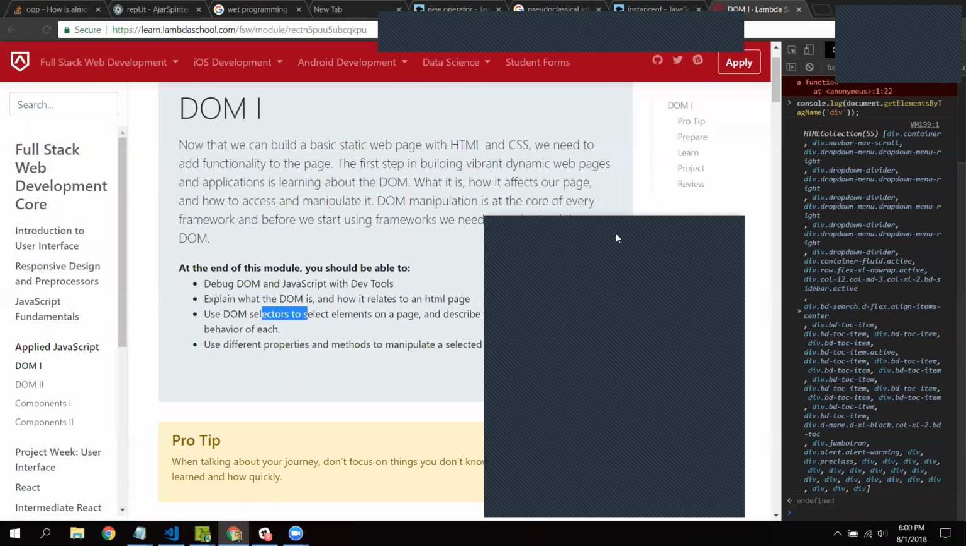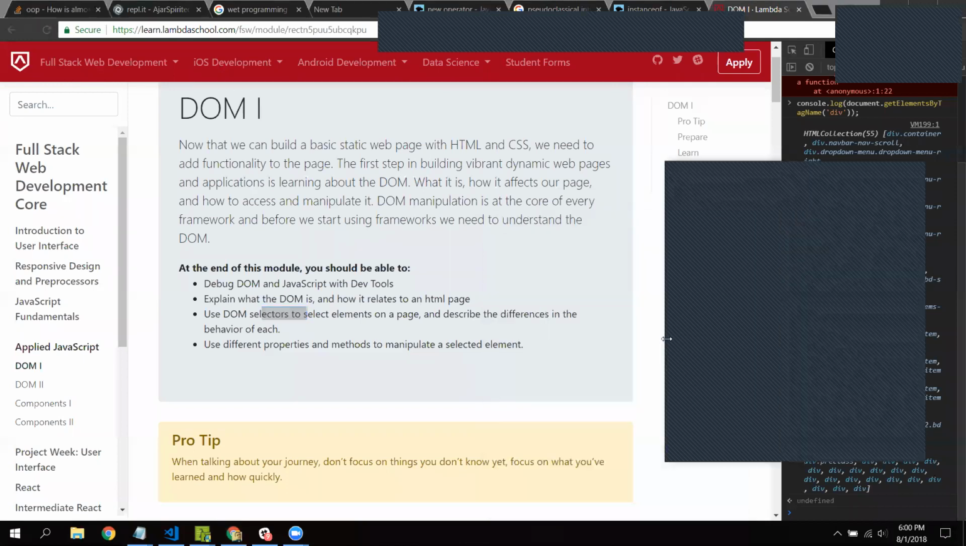Use selectors to select the documents. That's what we just went through. Use different properties and methods to manipulate the selected element. This is 4 weeks in after going much heavier into HTML and CSS to the point where we use Bootstrap and preprocessors to manipulate static web pages and be able to create things that you'd see on Dribbble or Awwwards. For whatever reason, both of those have 3 letters that are repeated in a row.